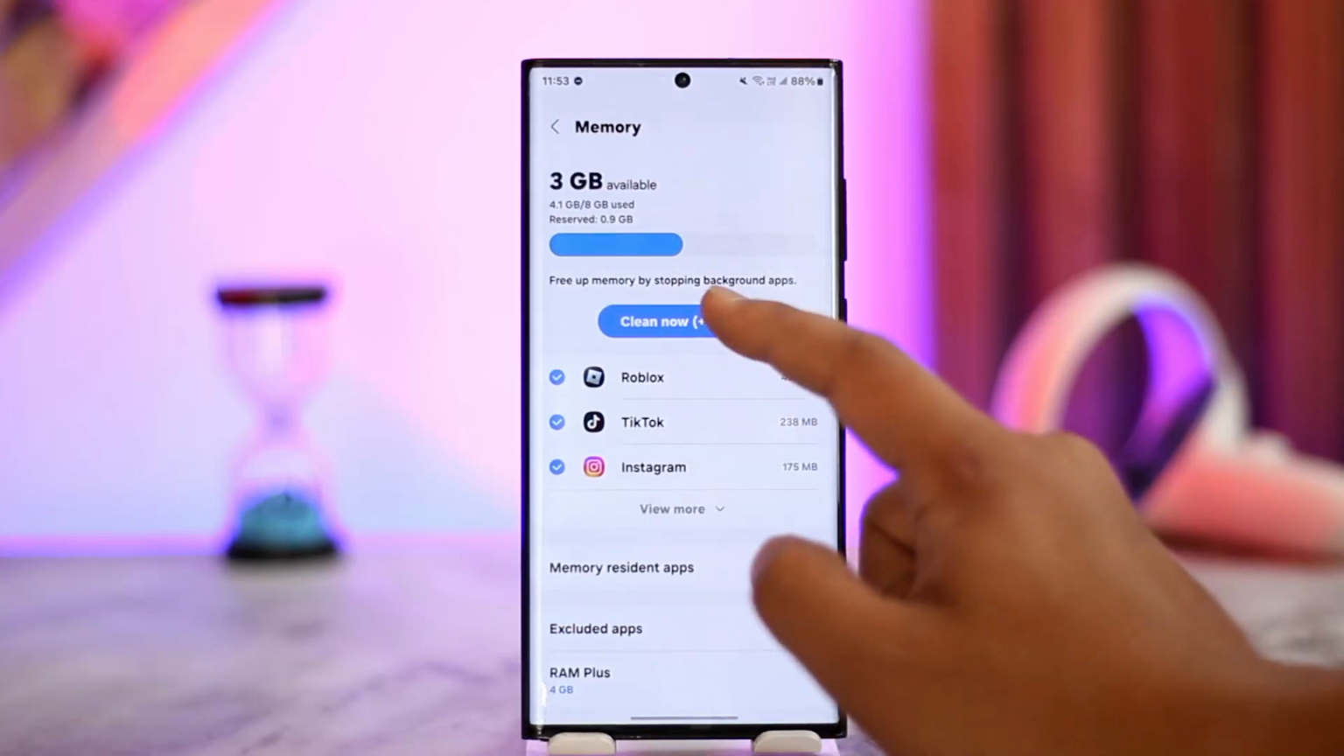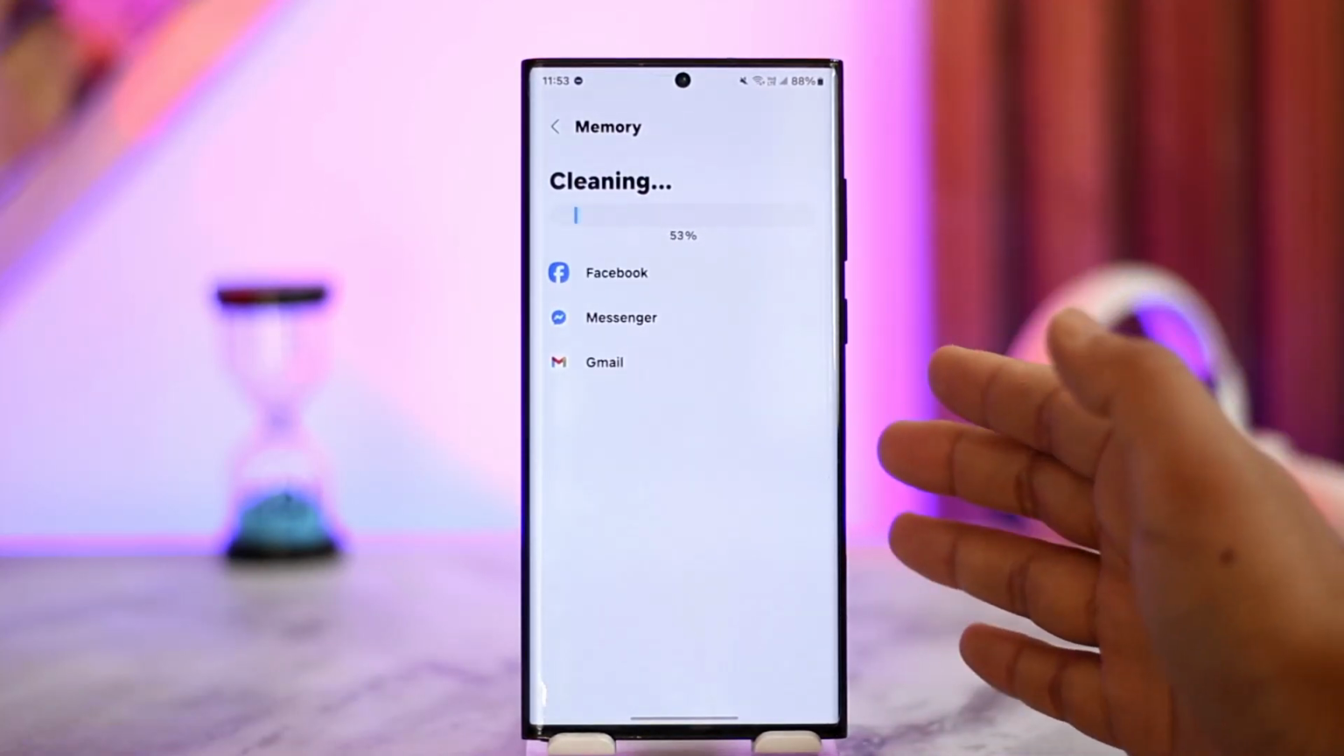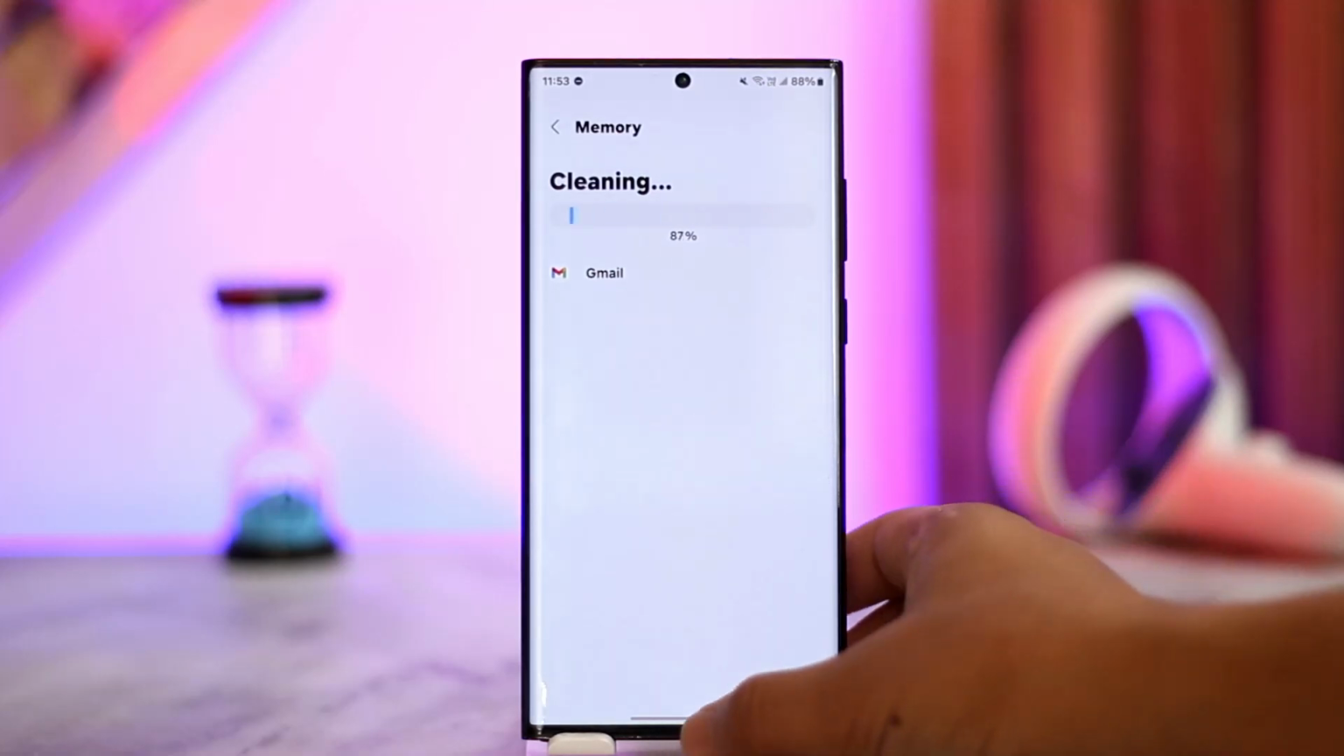You can also try to increase your memory if your phone offers memory extension or RAM Plus, something like that kind of feature. You can try to clear out all of those, and next time when you open up Roblox, hopefully that might help you solve the lagging issue.